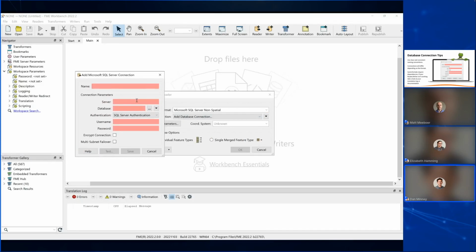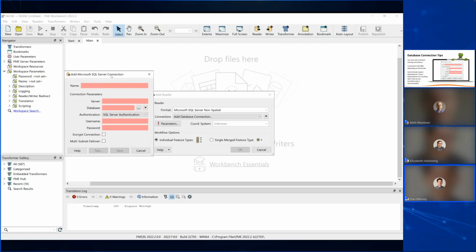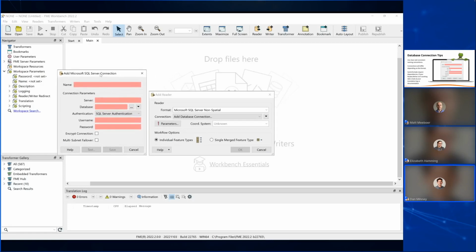You'll give it a name. One thing to take note of here is that you probably want to give it a unique name that's also memorable, something that means something to you, whether that's the name of your database you're connecting to, or just a good way to keep organized. You can also give it your server name, database name, and then you have options for authentication, as well as providing your username and password.